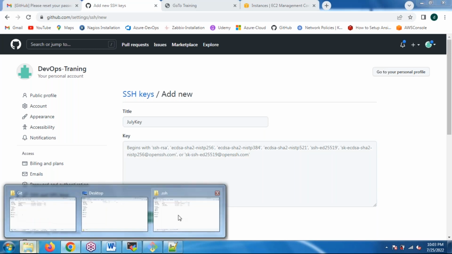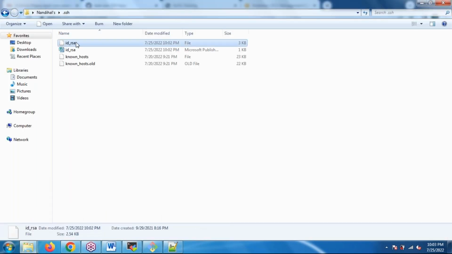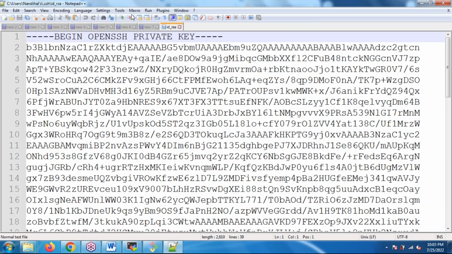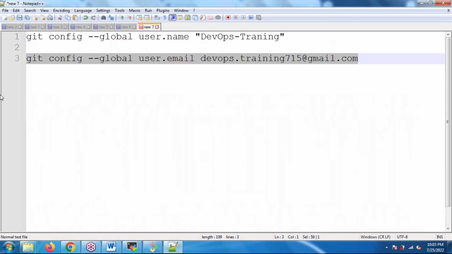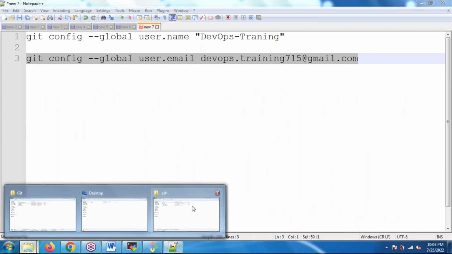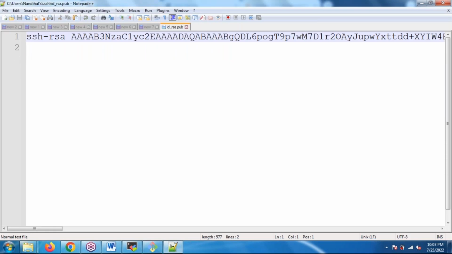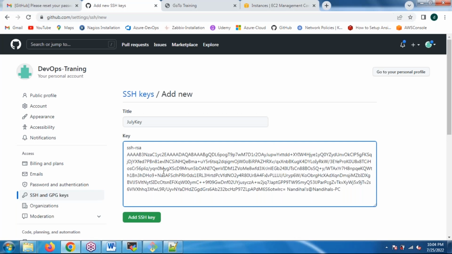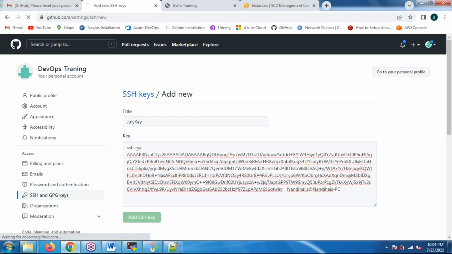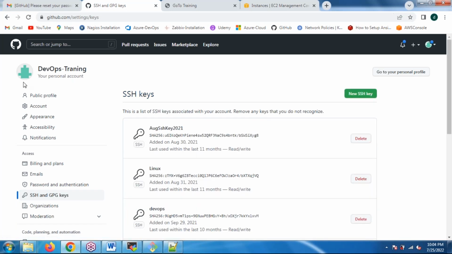Go to the key, open it with Notepad, but not this one. Okay, this is the one. Copy and paste it, and add this SSH key. Okay, that's done. Now we have added the key.